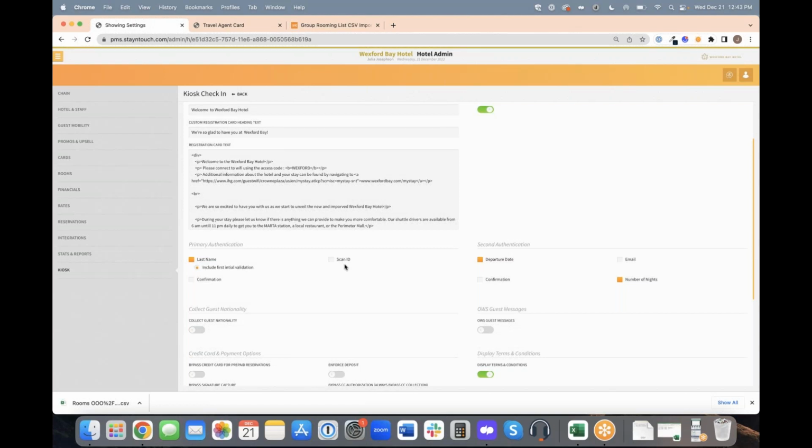If you have contracted ID scanning, you'll also have the option to use Scan ID for primary authentication. Previously, Scan ID was an option listed here, but it was called Scan ID to find reservations. So this has been relocated and renamed. And you do have the ability to select all, some, or none of these. And if you select all three, they will appear as authentication fields on the kiosk itself.